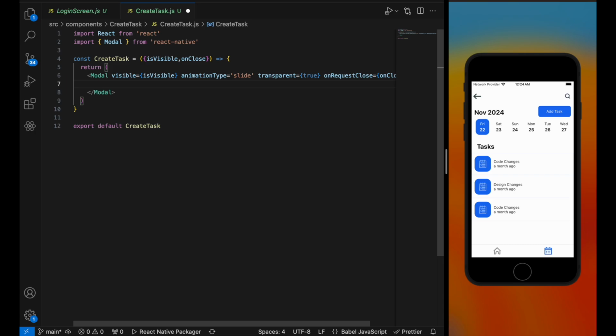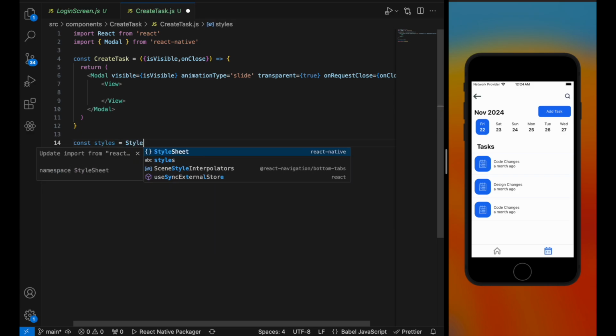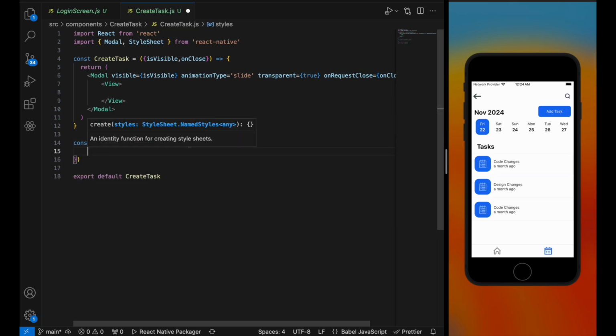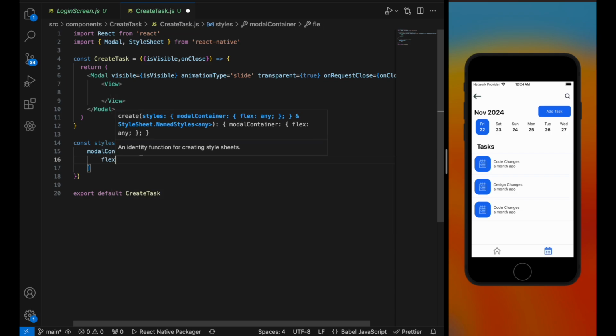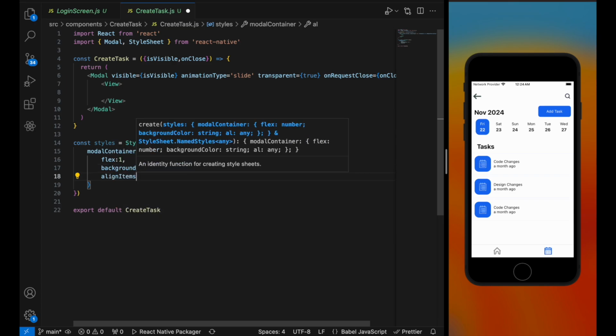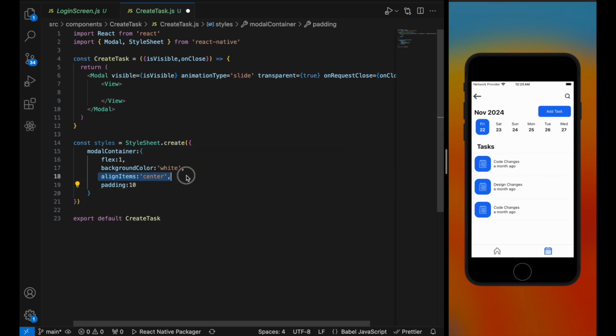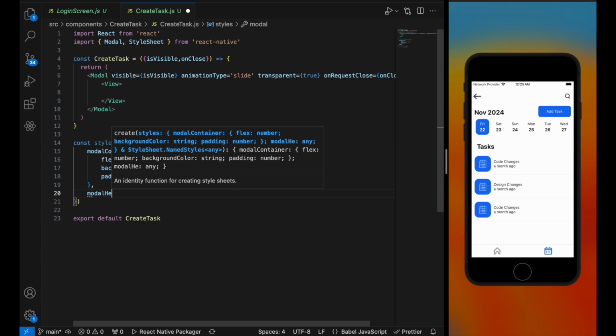And here we'll add view. Let's put the styles here, StyleSheet dot create, modal container: flex 1, background color white, align items center, padding of 10. And just this, modal header.